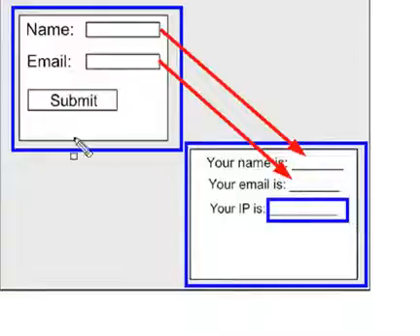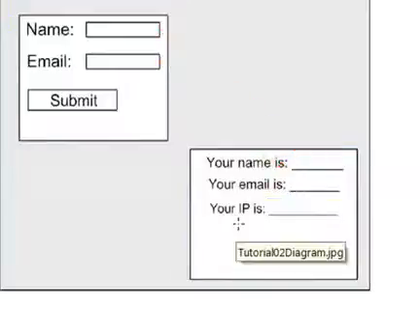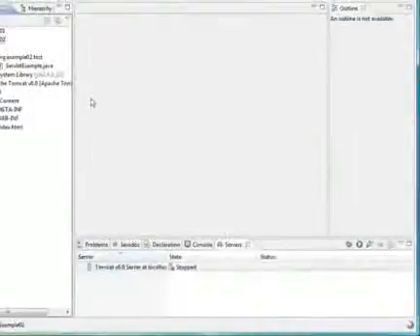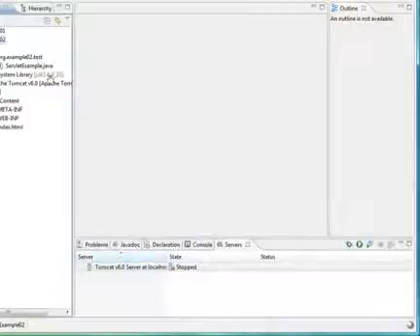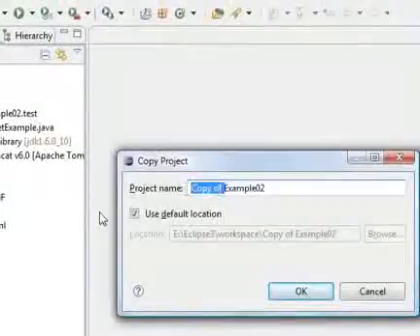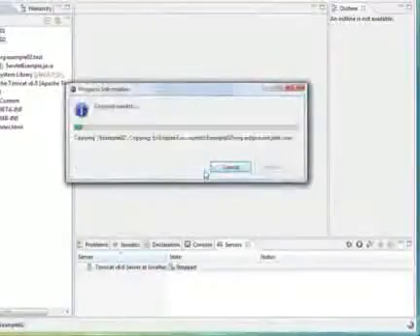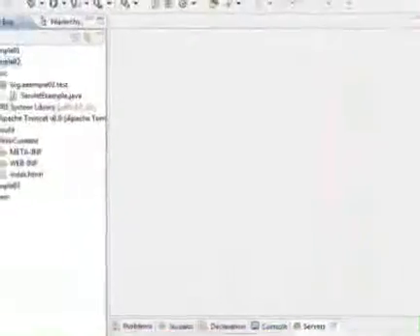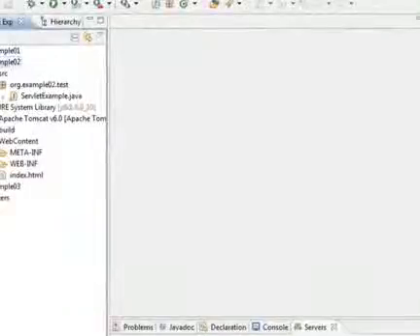In this tutorial, we're going to create the same example and the same functionality, but using JSPs to render the second page. To begin this tutorial, we're going to create a copy of the example02 project that we used in our second tutorial. I'm going to name it example3. In case you don't have the second example, you can download it from this page.